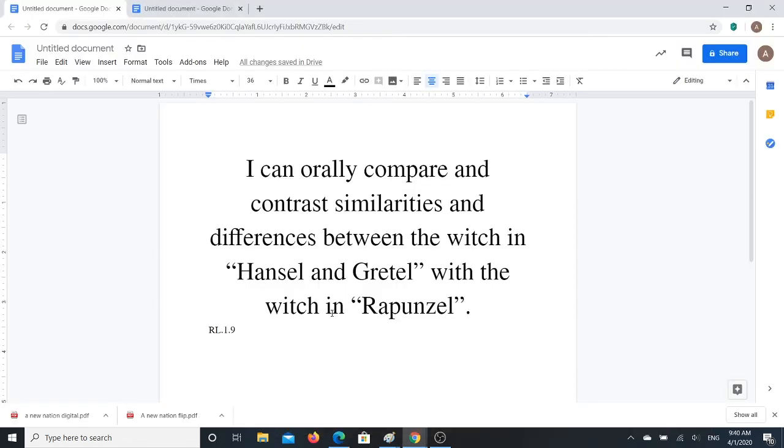So today's learning goal was I can orally compare and contrast similarities and differences between the witch in Hansel and Gretel with the witch in Rapunzel. They were very different. Go ahead and talk to mom and dad about that.